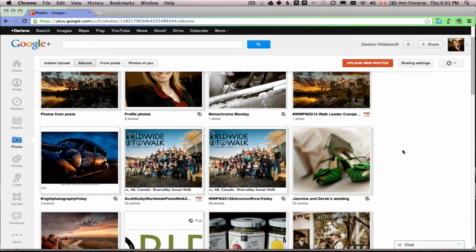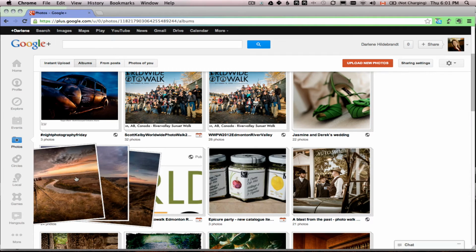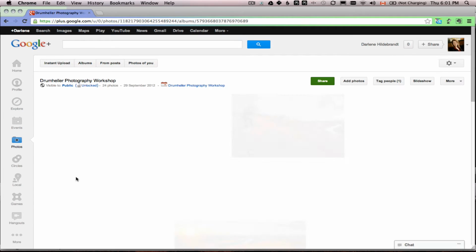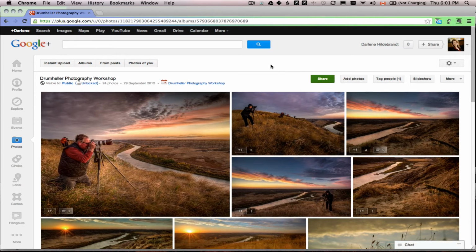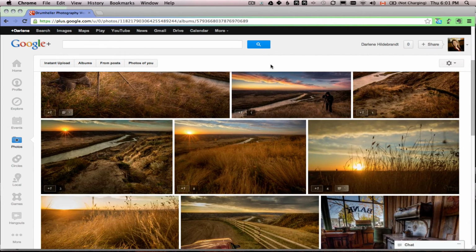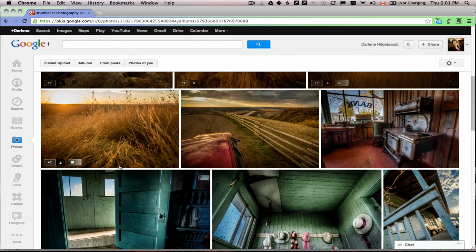So for example, this is some photos from a workshop I did in Drumheller. These are all ones that have been uploaded already. When I go to the album, you see the nice interface and it displays the photos really nicely. You also see these little numbers on the photos. So there's 1 +1 and 4 comments. I can see at a glance what's happening on the activity of my photos just by the overlay.